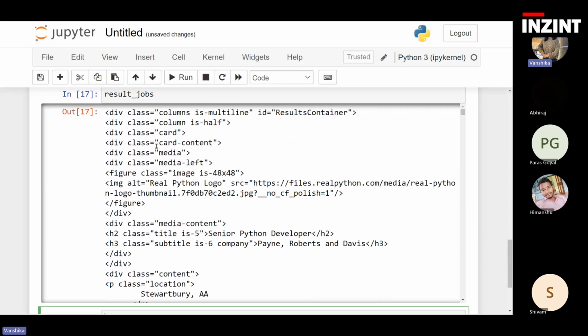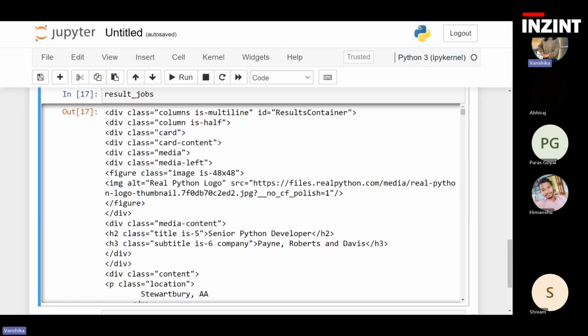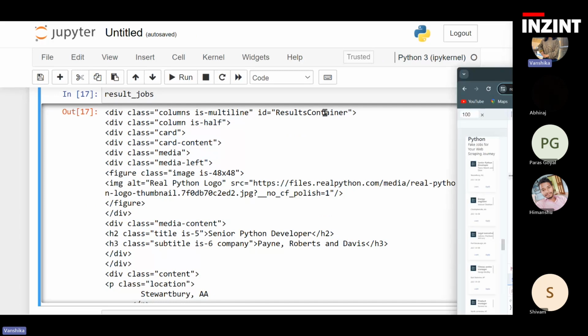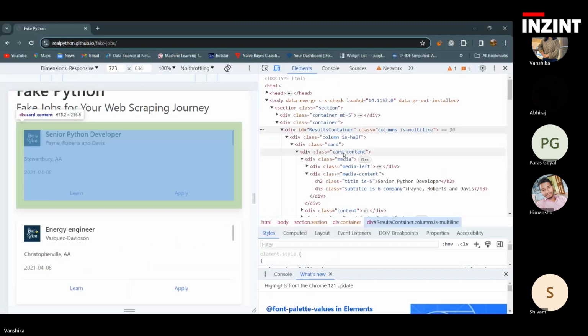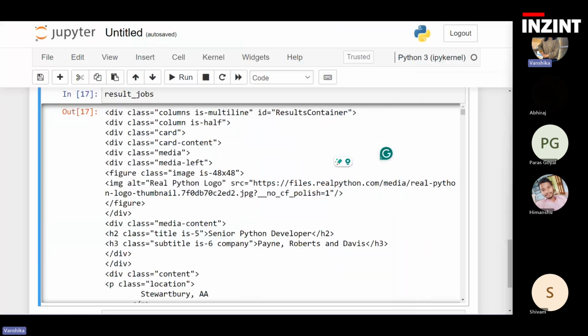So I know कि this card content div, ये मैंने आपको पहले दिखाया था. We can have a look at it again. You guys can see that this div with class as card content. This is the div जिसमें एक single opening के बारे में information है. So now I have to extract this particular div only. So इसका एक बार नाम copy कर लेते हैं and let's get back.